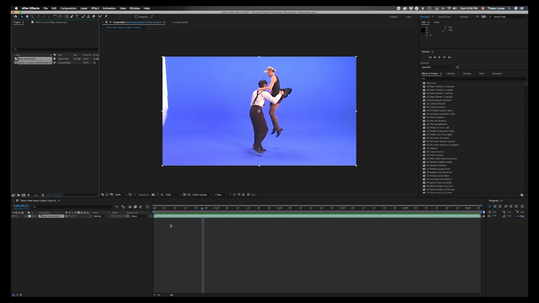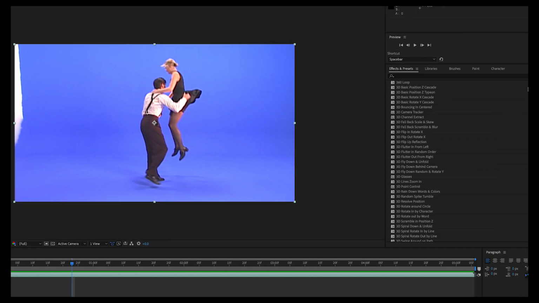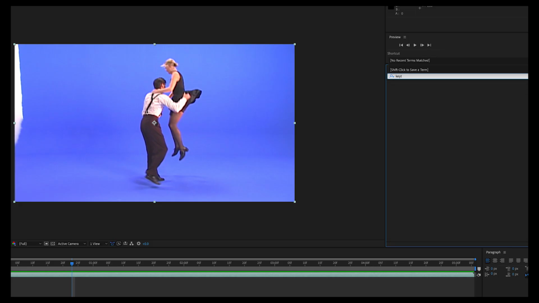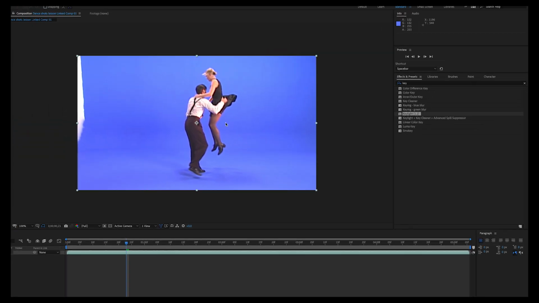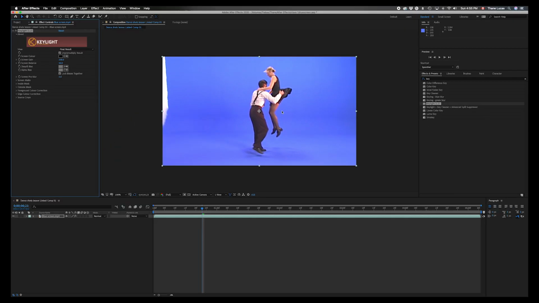Okay, so I want to key out the blue. So I'm going to go to the effects panel, which is right over here, and I'm going to type in key. Keying. We have various keys, but the main one in After Effects is Keylight 1.2. It's a plugin that comes with After Effects, and it's great for removing the background, keying out the background. So I'm just going to drag it and drop it right on my video clip. And nothing happened, but that's all right.